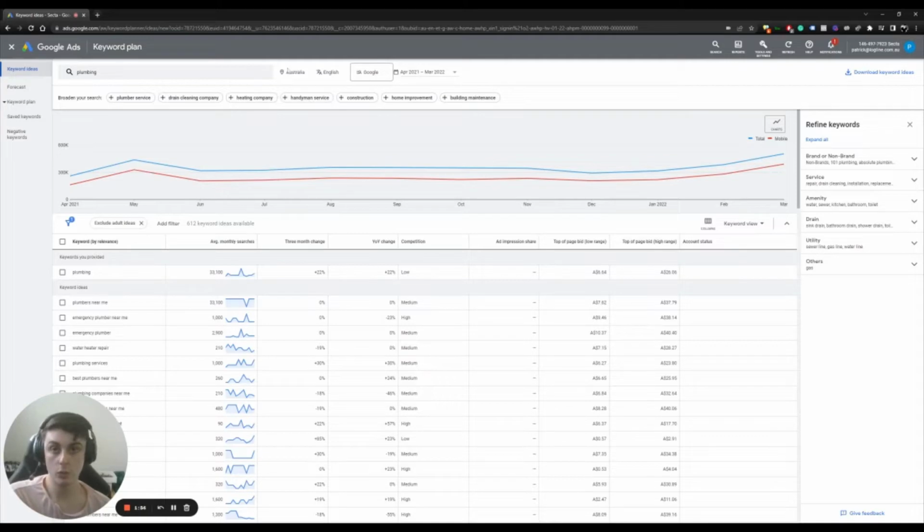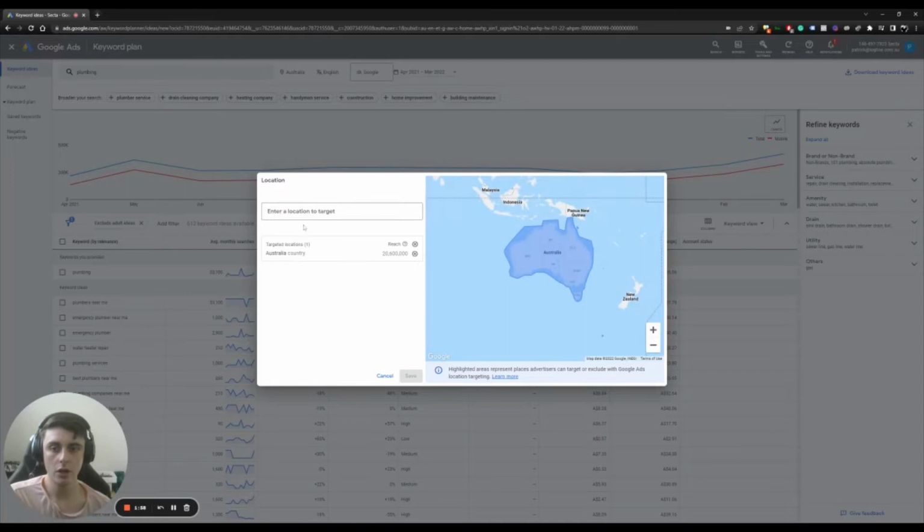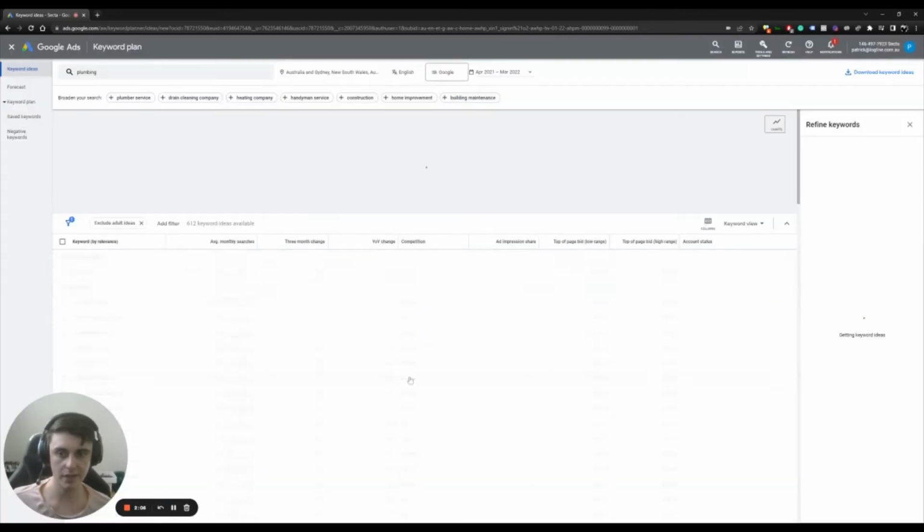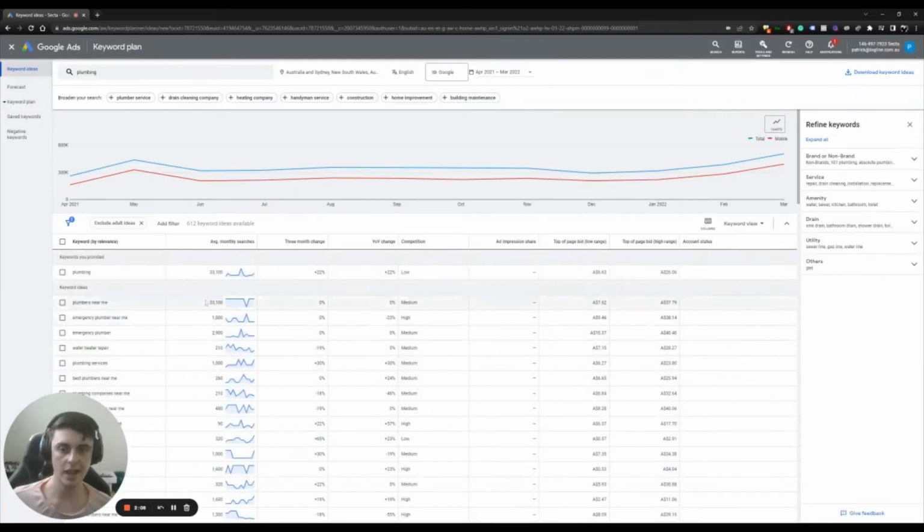One of the other things that I would recommend you do, by default, it'll search for basically all of Australia. We can actually go into here and specify a tighter area. Let's say, for example, Sydney, New South Wales. We're going to go target. It'll focus into there. We'll click save. We should see the average search volume and the pricing here should update accordingly.